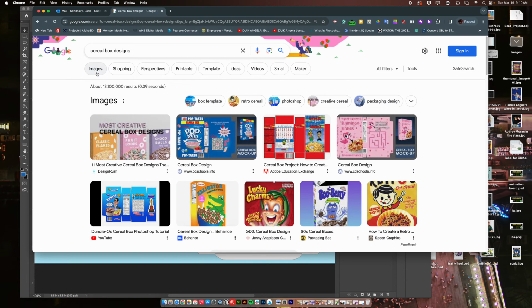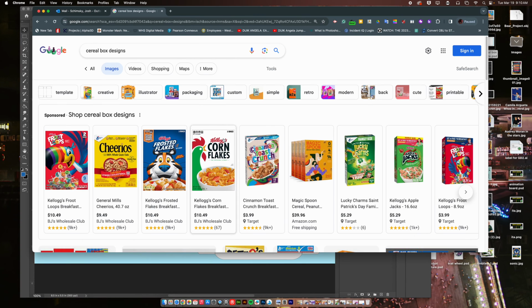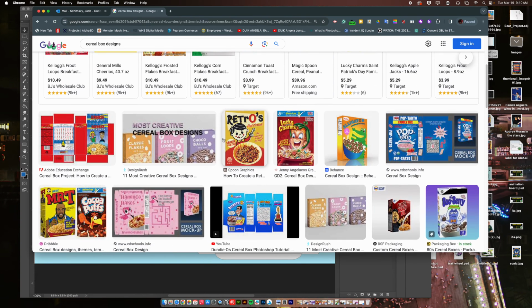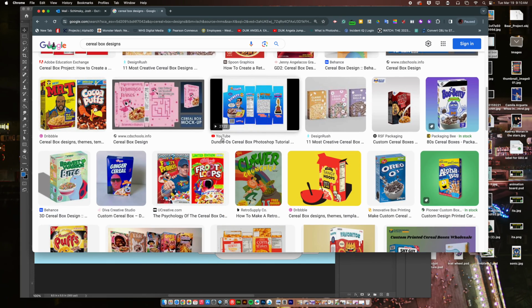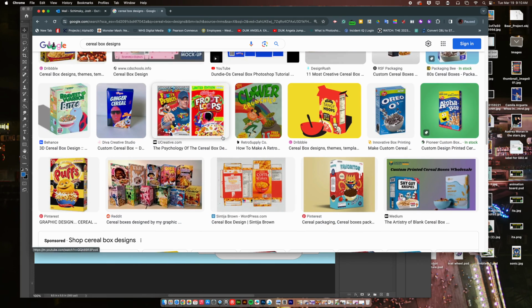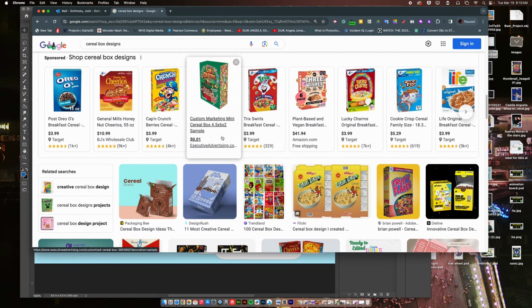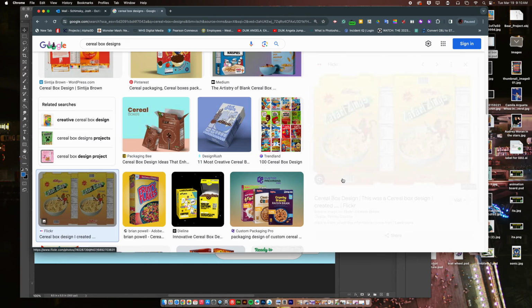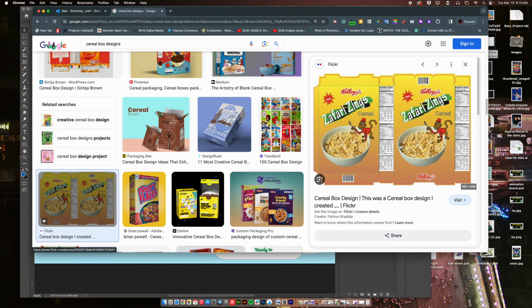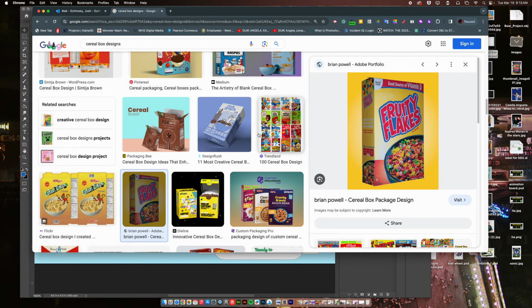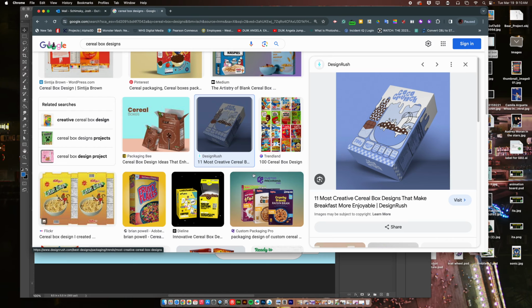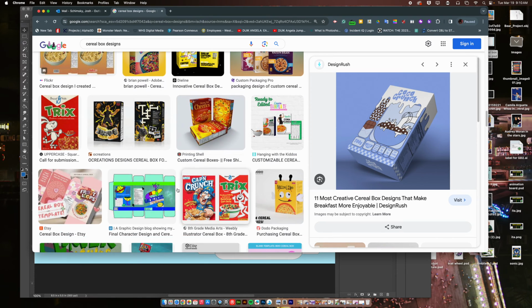And when you look up cereal box designs on Google and go to images, you're going to see all the different kinds of cereal boxes that you generally are aware of, real ones, professional ones that have been done before. But you'll also see mixed in there are examples of people's designs of their own unique, one-of-a-kind cereal box designs. So this is the same project that we are doing.